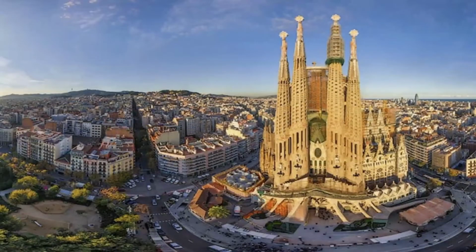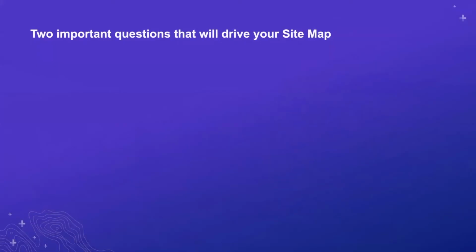So maybe you want to build something more like this, a well-organized city with a center, with different districts or regions, and with a cohesive way of getting around. If we have any urban planners watching, I'm sure they can tell you more about that. If you are interested in this, then you need to ask yourself a couple of questions to figure out what is going to be your sitemap.